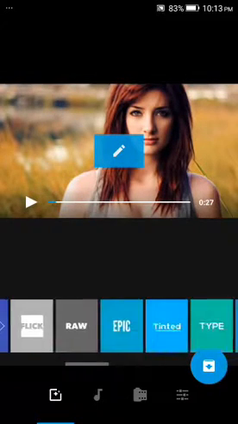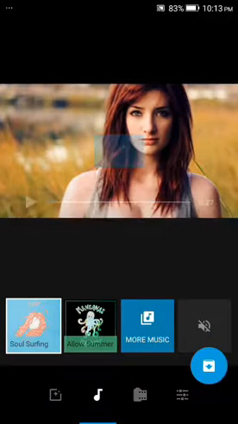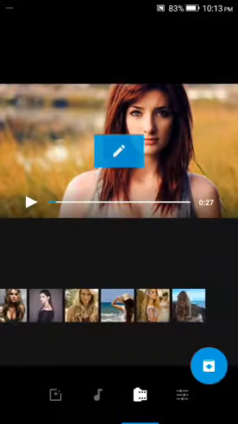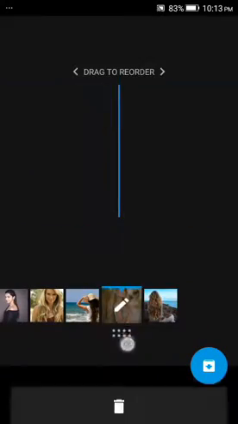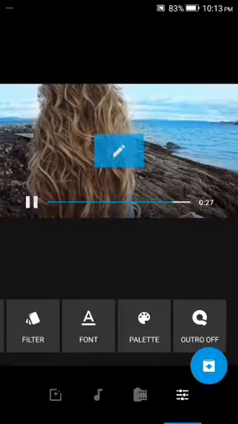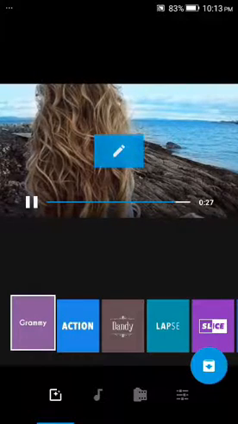You can select the themes. All these are themes. You can select music, different music, download music for your video. You can select which picture to show, or you can delete it from here, or you can edit all these. So just check it out.